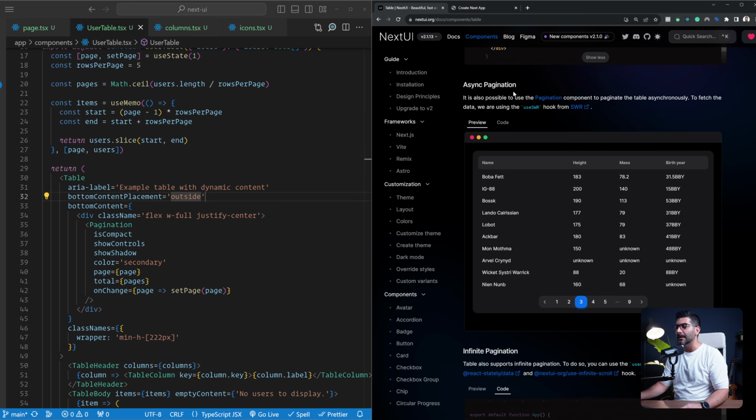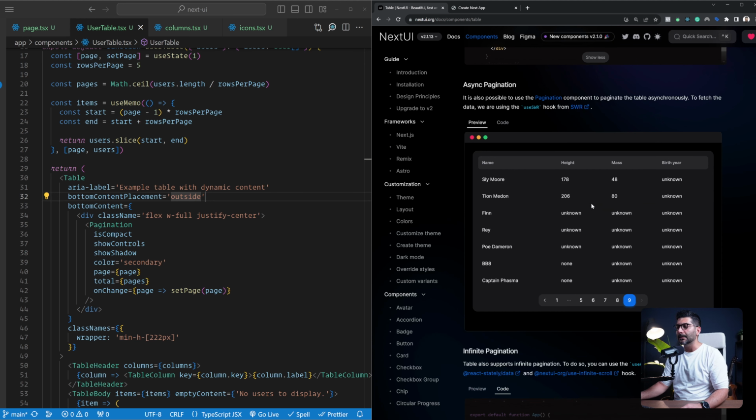For example, this async pagination, where you're actually loading data inside of your client component, and that's an asynchronous task, so it takes time. So you're actually performing or showing a loading state there. In our example, we are fetching all of our users inside of the server component and passing that to our client component, and literally just paginating through our users on the client side.